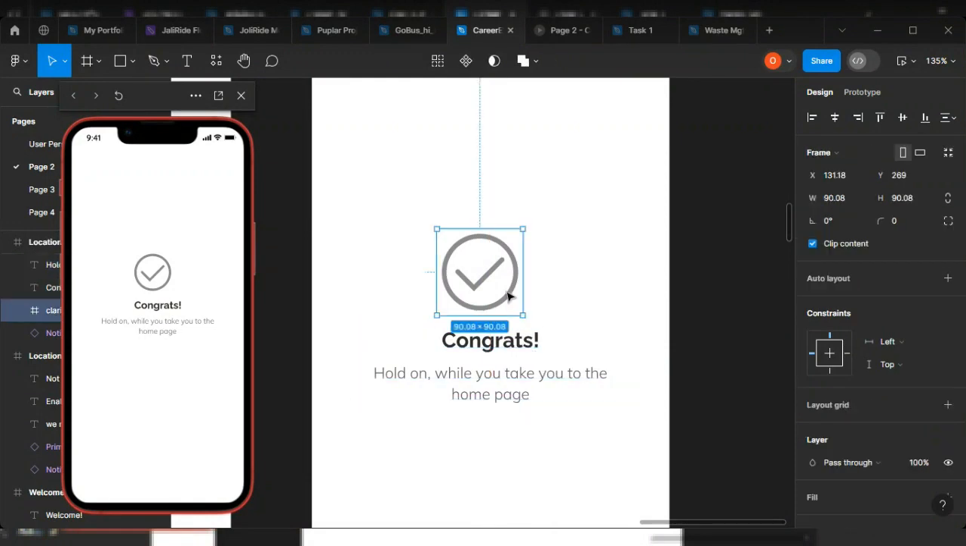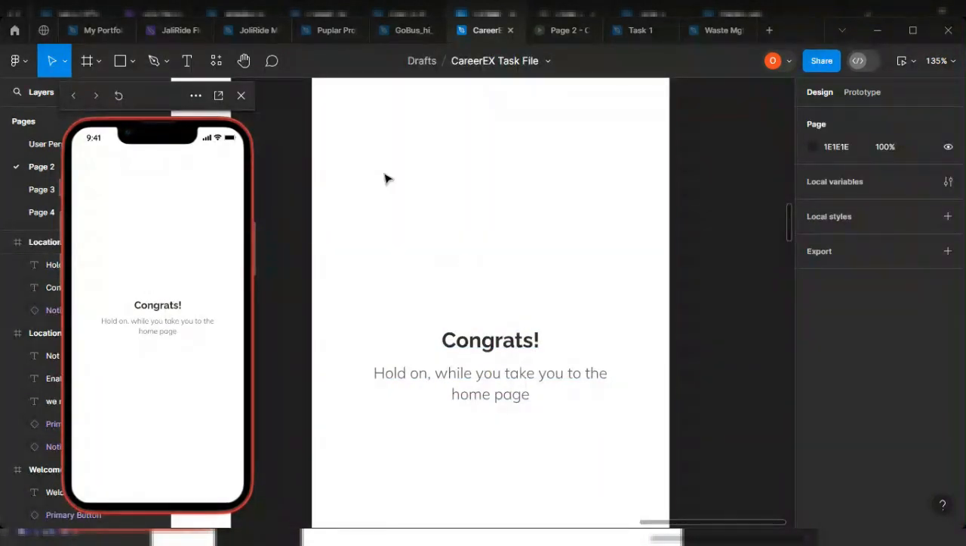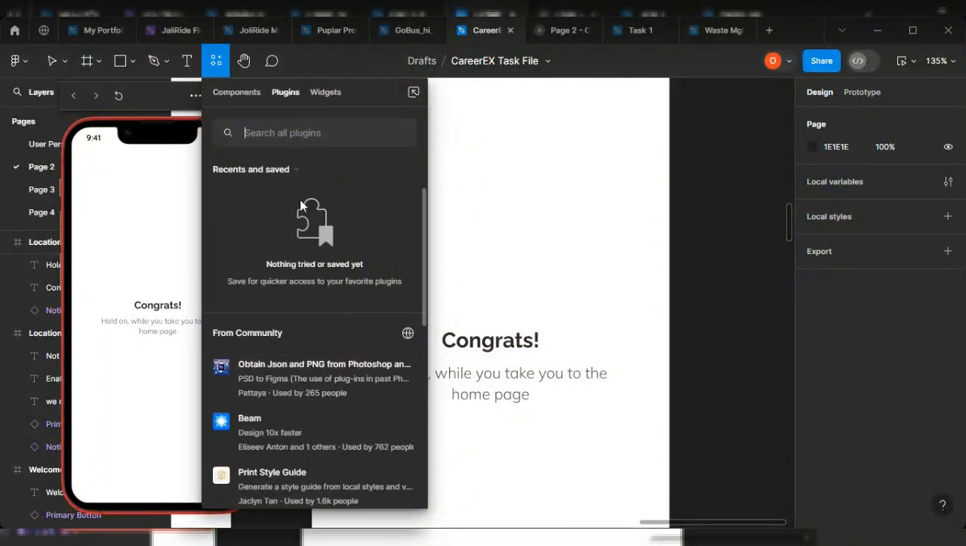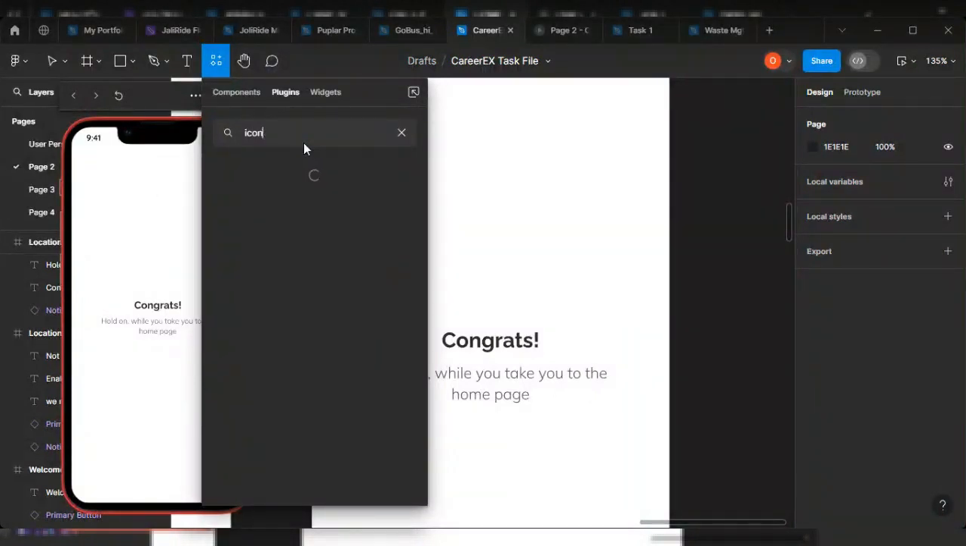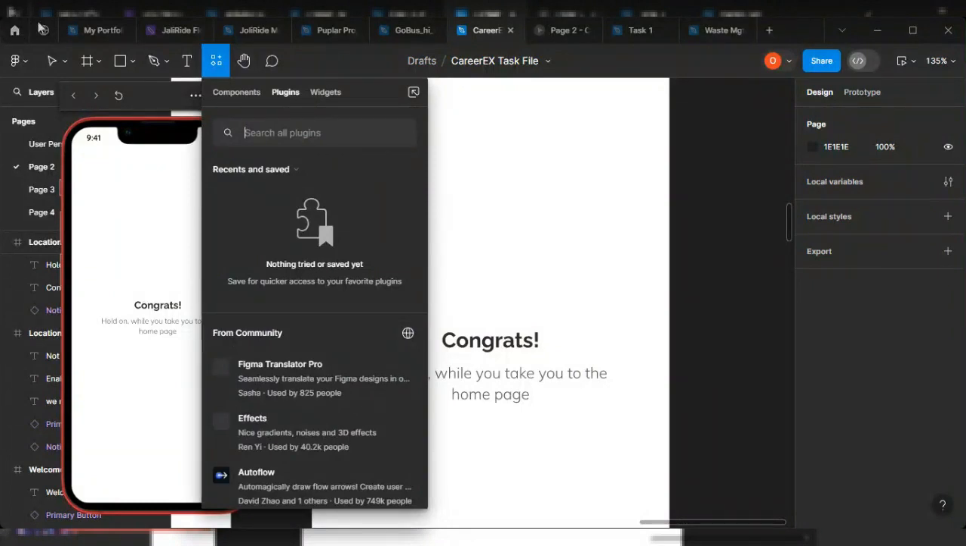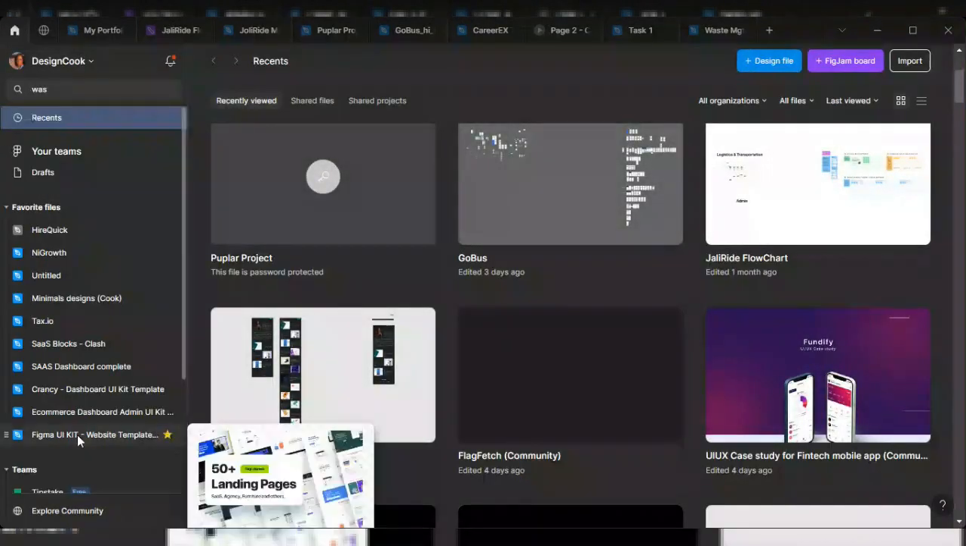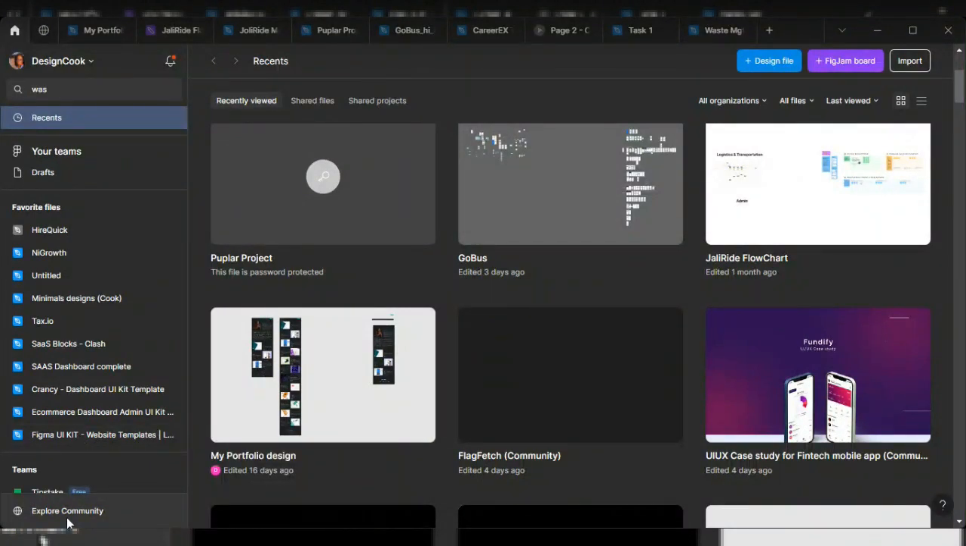Now we're going to take this out. We're going to use our loader. So we're going to click on these resources here. We're going to click on plugin, and then if you don't have any plugin, you can look for Iconify, or we can go to our community and look for loader. So we're going to go back to our home, scroll down to explore community.